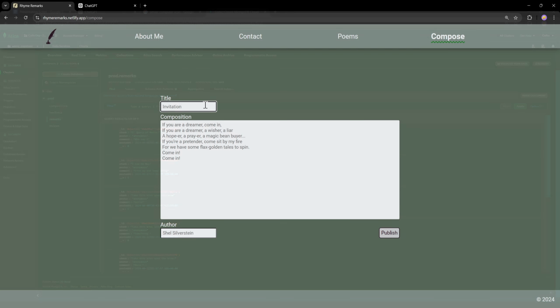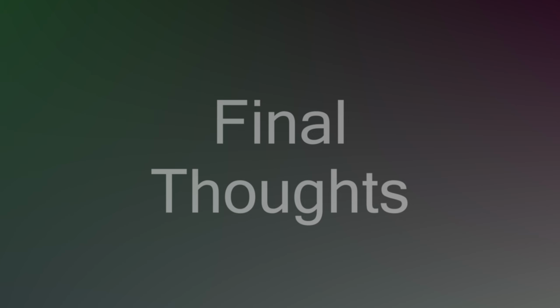The final page is the compose page. Here, users can creatively express themselves and submit their work to the database to be considered for inclusion into the pool of random poems. Just make a title, write a body, and sign your name or pseudonym, and send it off to be reviewed.